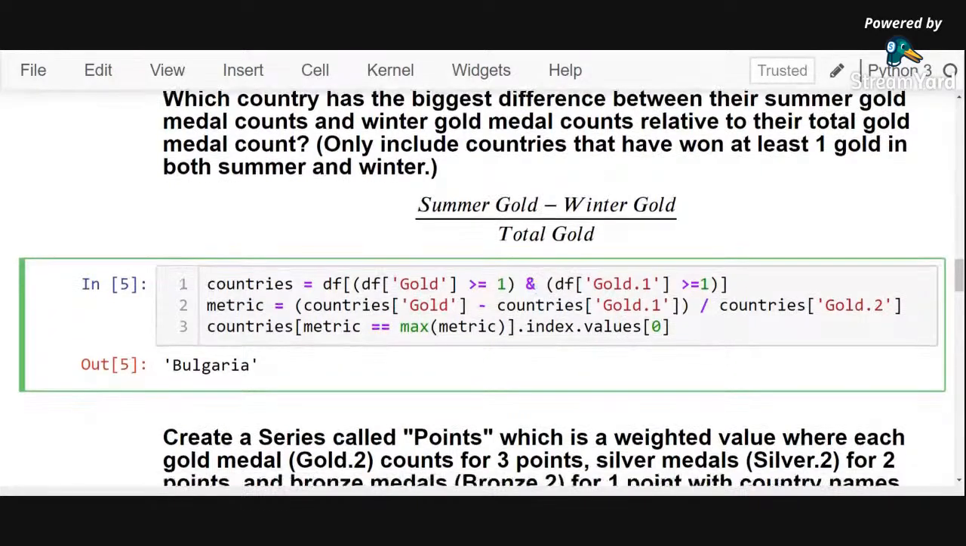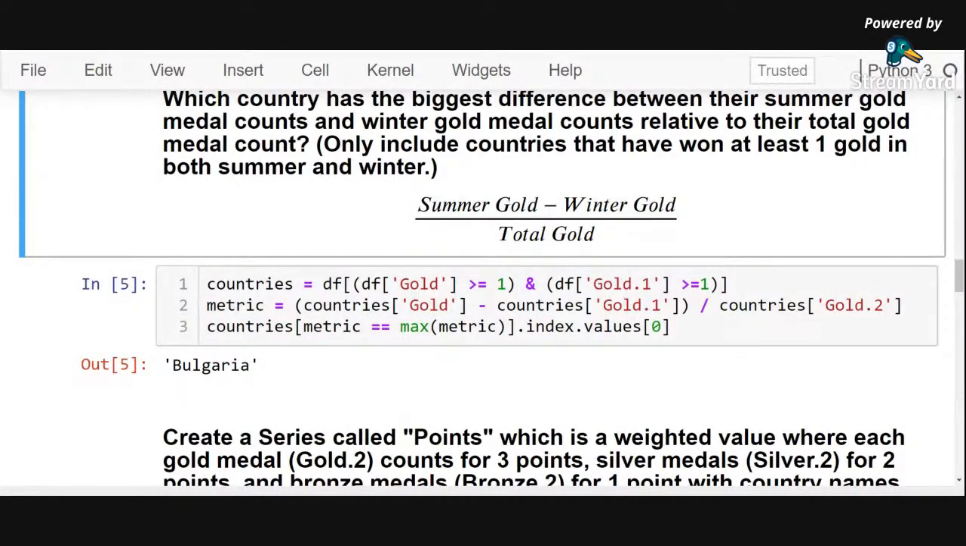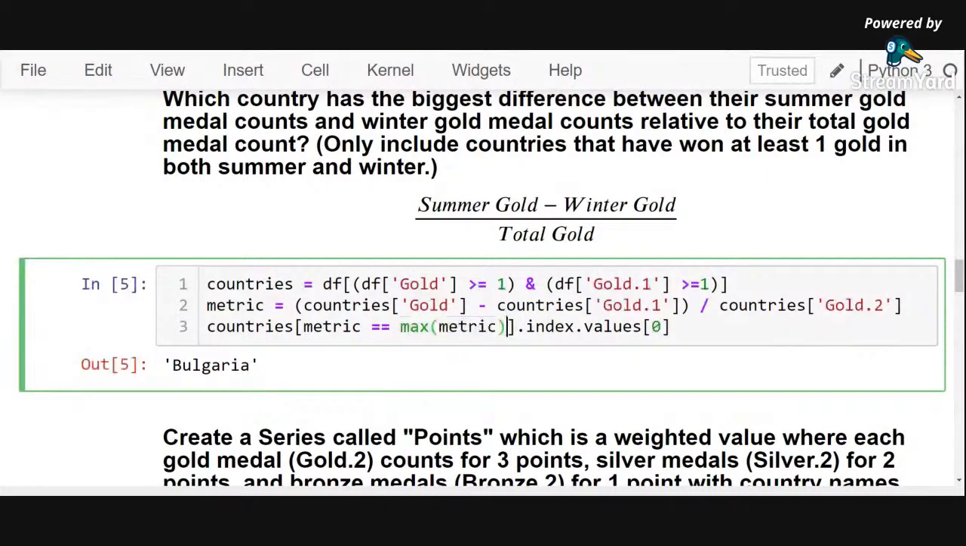Okay, now again we take the difference between those and then divide by the total gold, which is present in the gold.2 column. So we take the difference and divide by gold.2. So this is the metric. So now we have the values for this computation for all the rows. Now we say at which position it is equal to the max of that particular value, and then go to the index, get that particular value, and we just need the first value. So here the answer turns out to be Bulgaria.